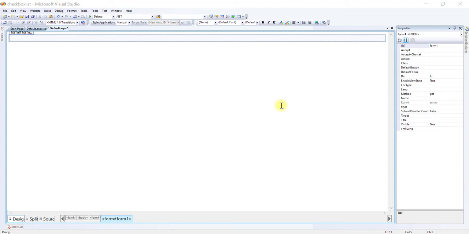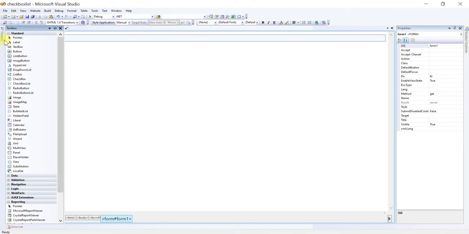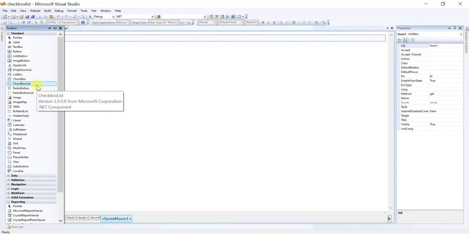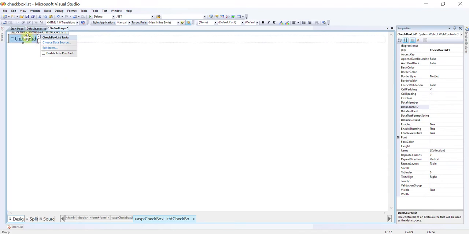Now I am going to take a new control from the toolbox. That one is checkbox list. First, I am explaining about checkbox list.